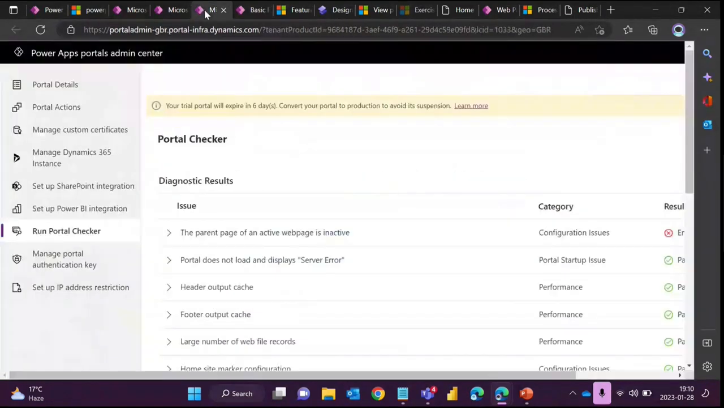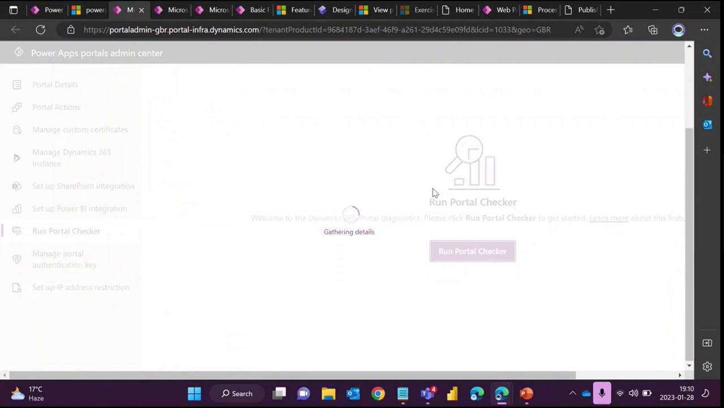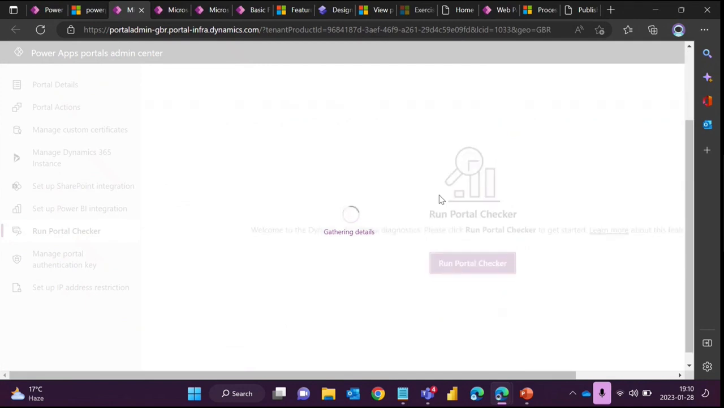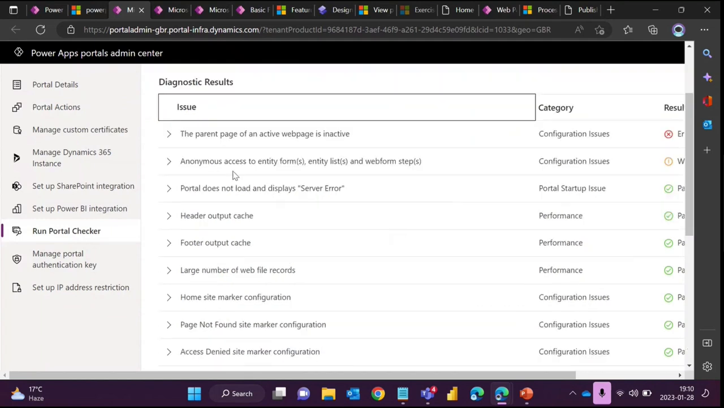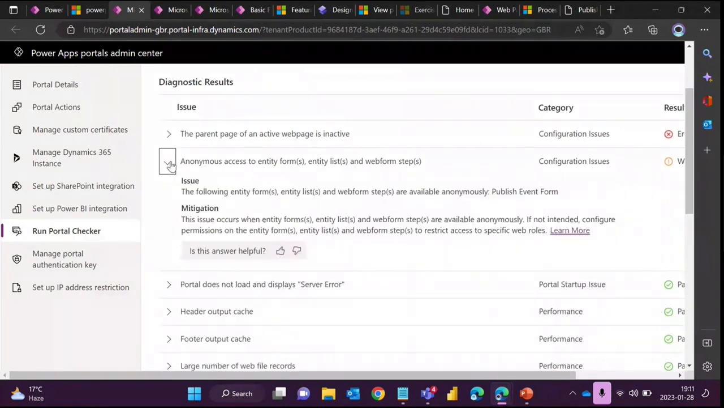So I'm creating a form and not enabling the enable table permission. If I hit run portal checker, I'm expecting that it will tell me that I should fix the table permission issue. Now you can see here anonymous access to entity form, entity list, and web forms. It is giving me the warning that I should fix this issue. If I expand this, it shows me the following entity form, and it also gives me the name of the form.